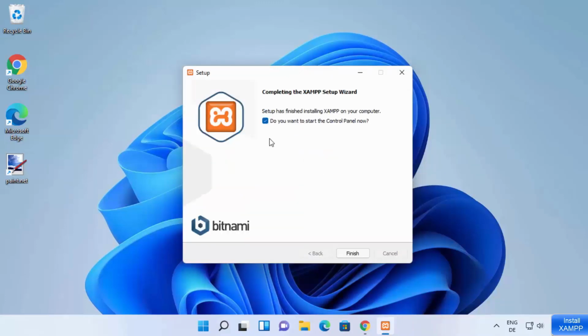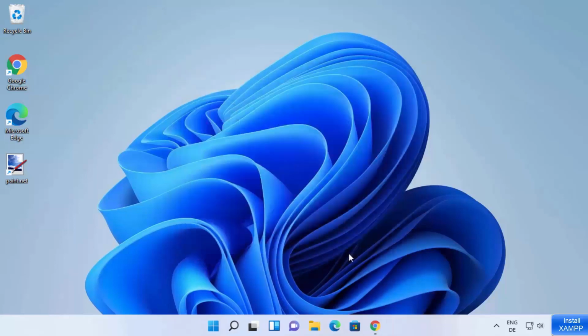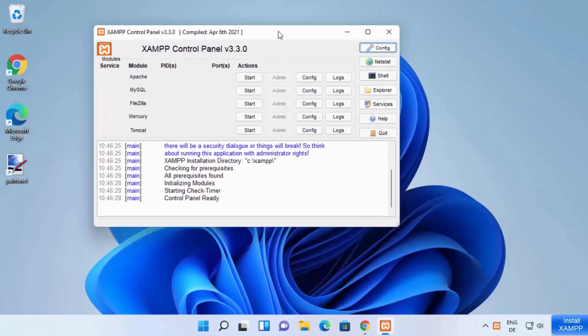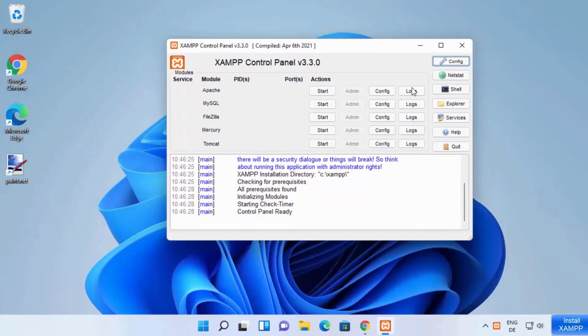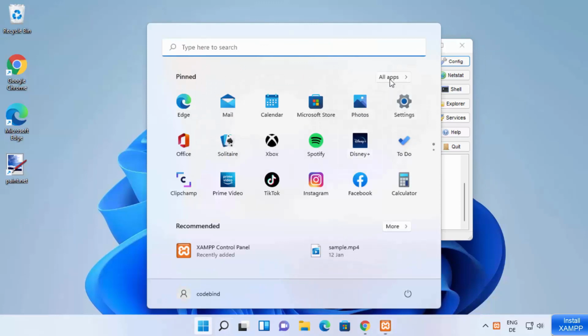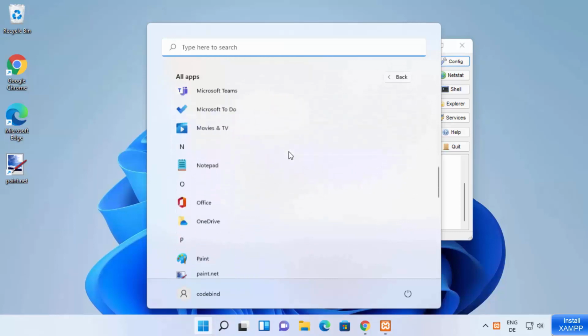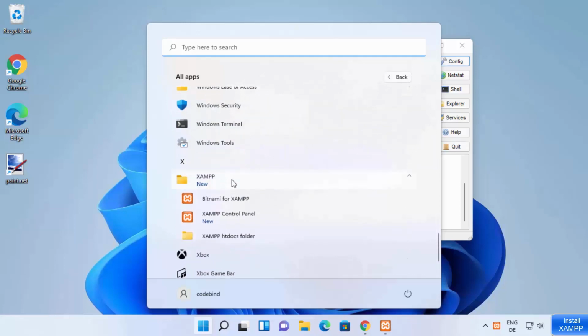So after some time, you will see this message which says completing the XAMPP setup wizard. And here you will also see this checkbox which says, do you want to start the control panel now? So I'm going to leave this checkbox as checked and then click on finish, which is going to start the XAMPP server on my Windows 11 operating system. So you can see the XAMPP server control panel window has been started. You can also open the XAMPP server from the list of all these apps on your Windows 11 operating system. So when you scroll down here, you will be able to see the XAMPP server under the XAMPP folder.